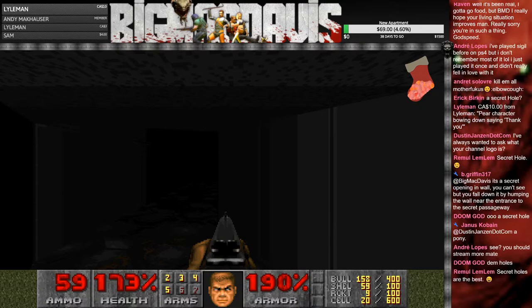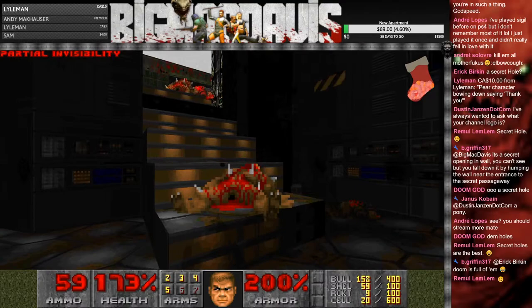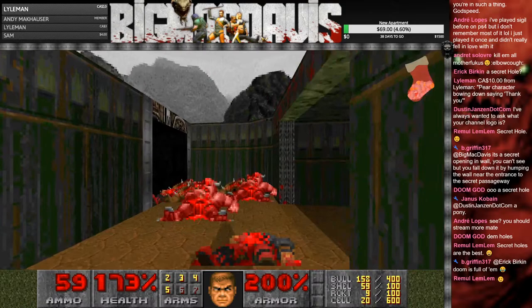Dem holes. Dem holes, man. Oh! Got it! It was a secret hole. Yeah, I'll just leave it at that. Okay, we got the invisibility. How much is left of this map? Not much. We got it mostly cleared out. Is always a good thing.